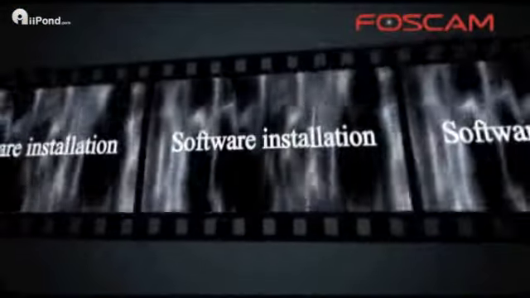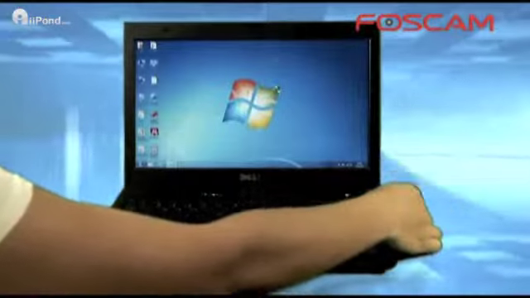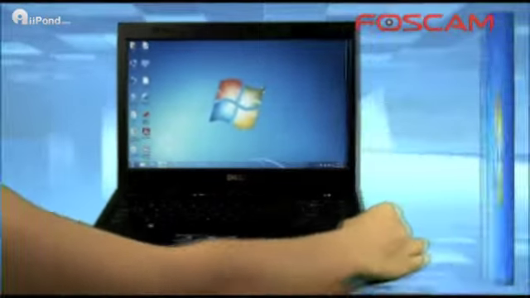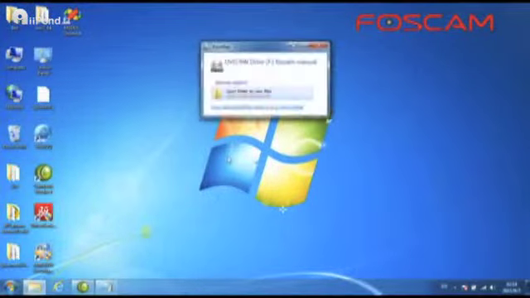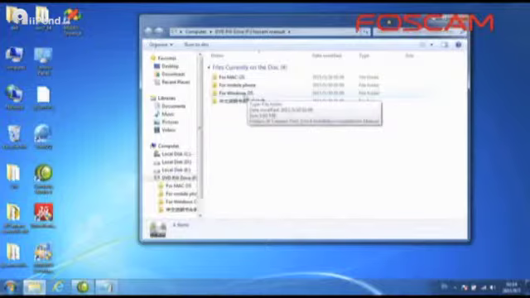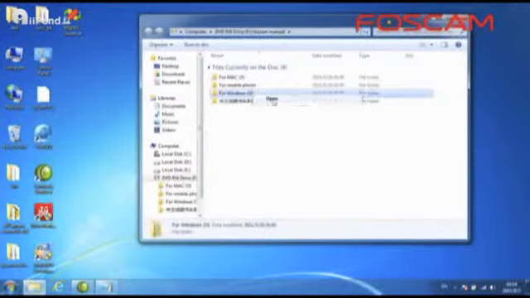Software installation. Place the enclosed CD in the CD-ROM drive of your computer. Install the IP camera tool by selecting either the Windows OS version or the Mac OS version. In this video, we will use the Windows OS version, so we select the program in this Windows OS folder to install.